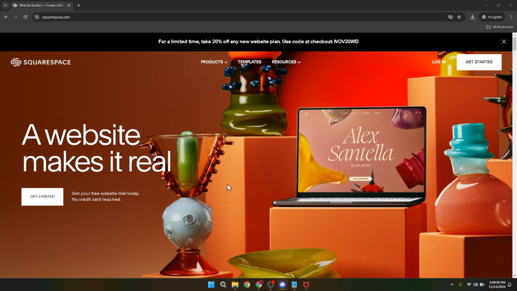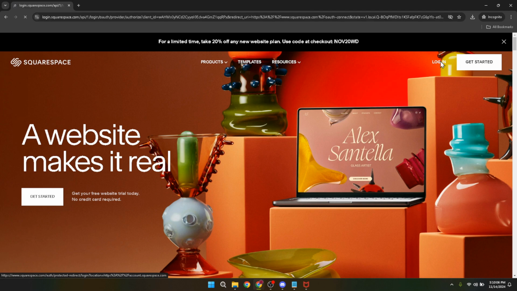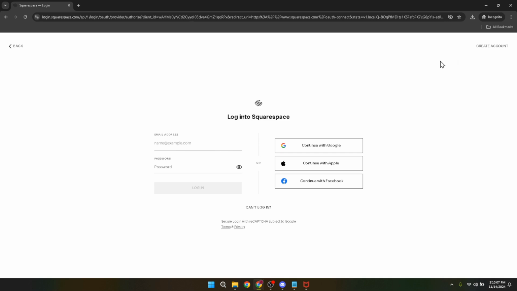First things first, head over to the Squarespace website. You'll see the homepage showcasing some of Squarespace's features, but what we're interested in today is logging in to your account. So navigate to the top right corner of the page and click on Login. This is your gateway to accessing the backend of your website.